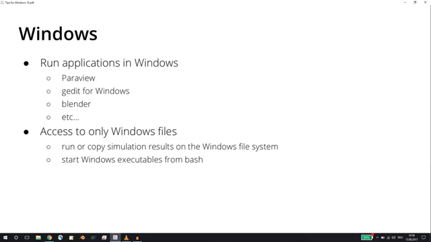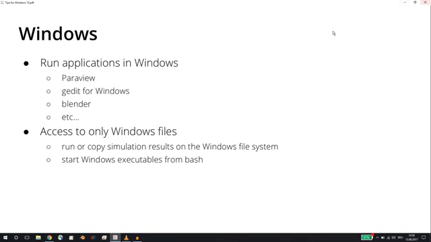On the other hand, if you decide to install native versions of ParaView, for example, or Blender, or you can even install gedit for Windows, then you have the native versions of these applications, but you have only access to the Windows files. So in this case, if you decide to run Windows native applications, then you have to run or copy your simulation results onto the Windows file system for pre- and post-processing. But it is possible to start Windows executables from this Bash on Ubuntu on Windows, which I find to be very, very cool. So these are the points, and now I want to show you what this really means.